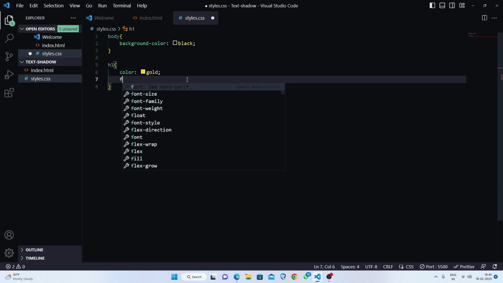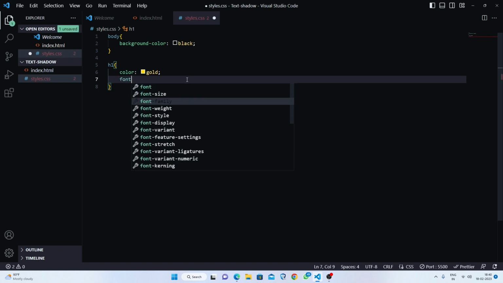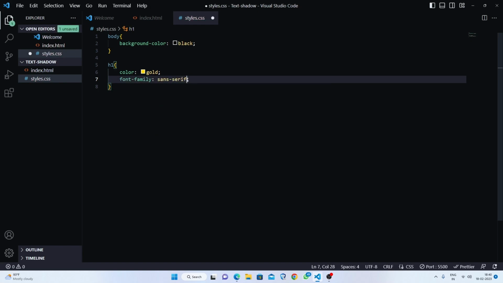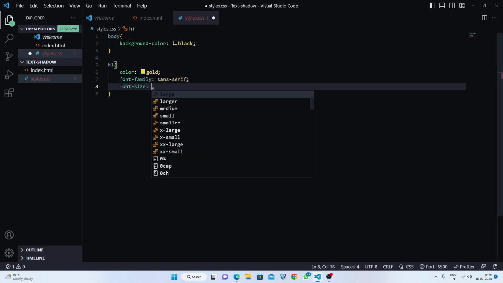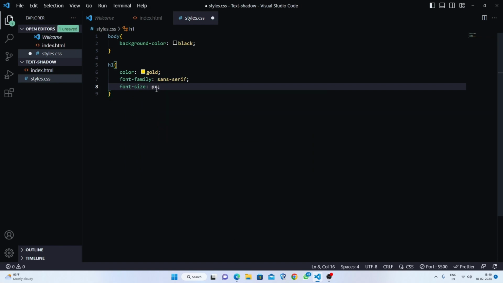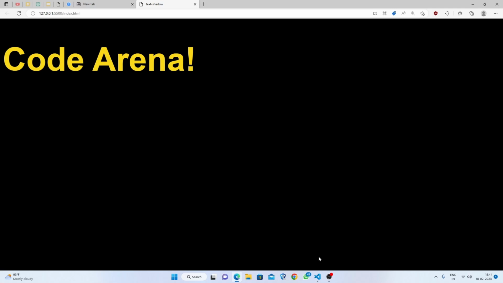Okay, so now we are gonna set the font family to the basic one, which is sans-serif, and after that we'll just increase the font size to, let's say, 40 pixels, but 40 pixels is actually too small, so we can put 100 pixels. And now we'll just save this. Now it's a perfect match.